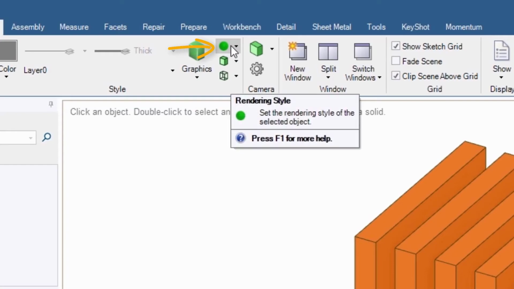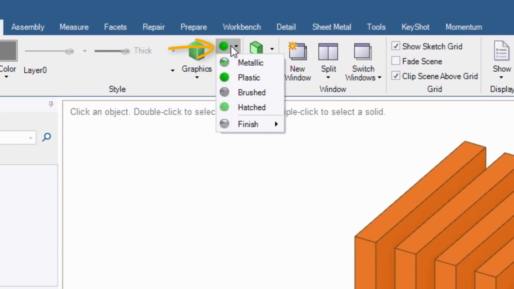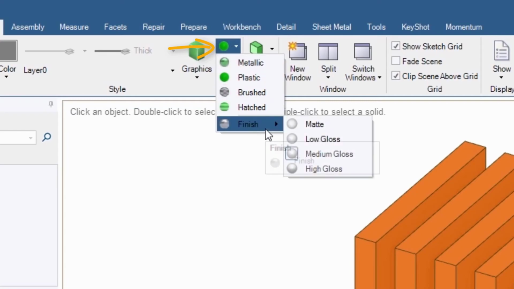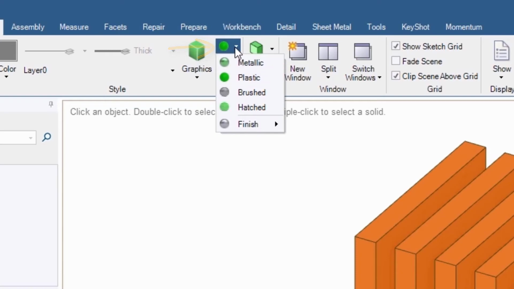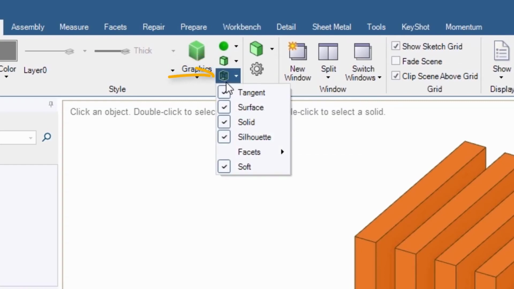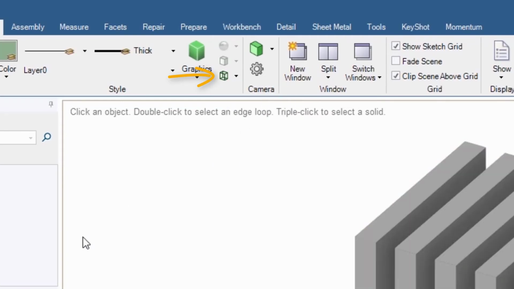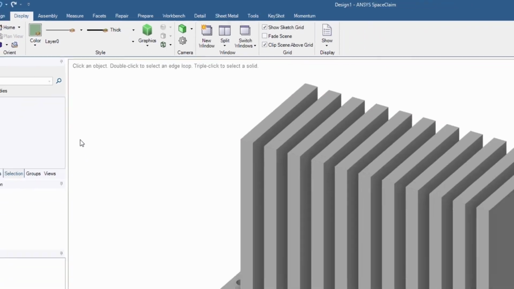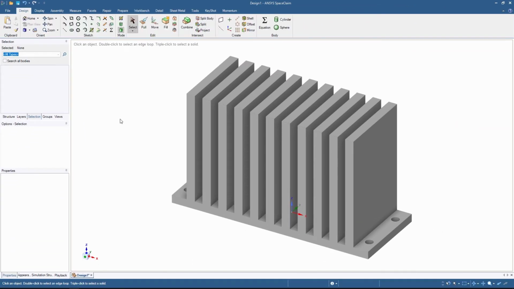This option allows us to change the rendering styles. We can set it to be metal, plastic, and even change the level of glossiness using the Finish option. The next option down allows us to toggle the transparency. If you want the ultimate realistic look, you can also remove the lines from being displayed by deselecting Solid from the Edges options. Now it looks like a real metal piece.